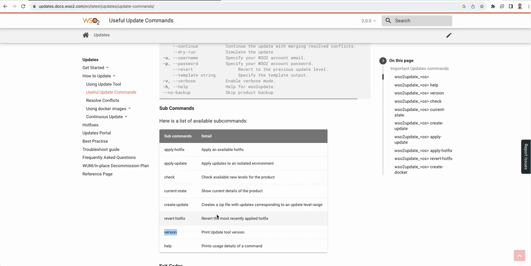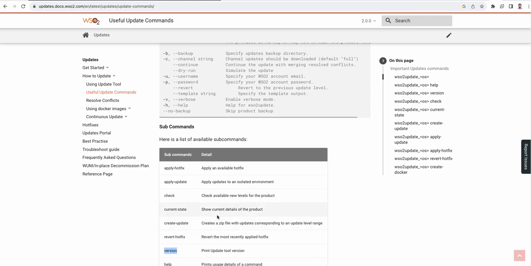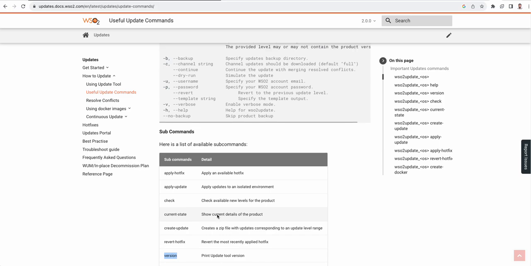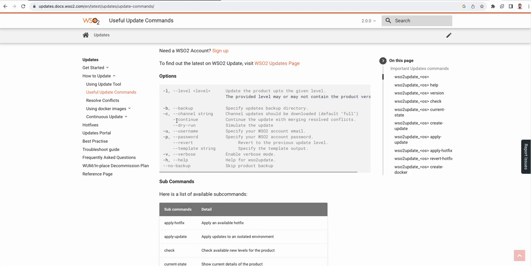Running this Update 2.0 tool without any command parameters will basically back up the product and update the product, and if there is an issue you can always revert back to the previous update version if you face any challenges during the update process.